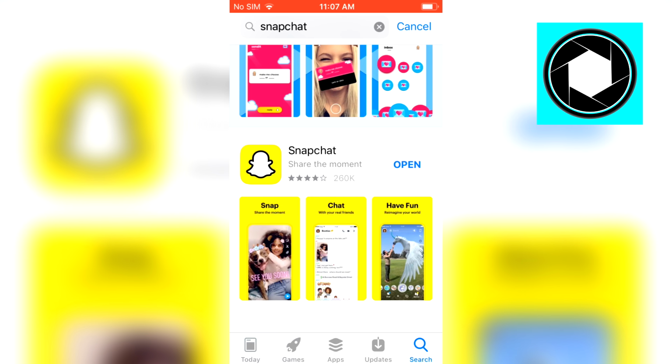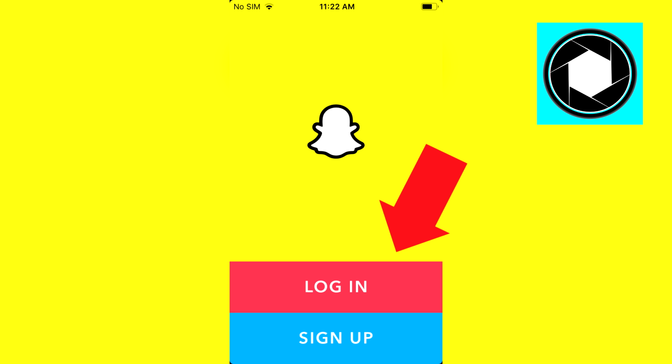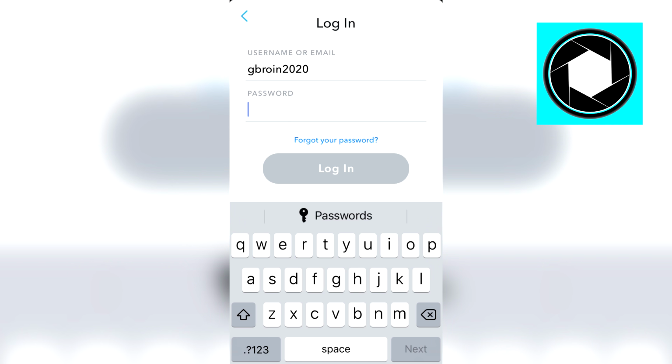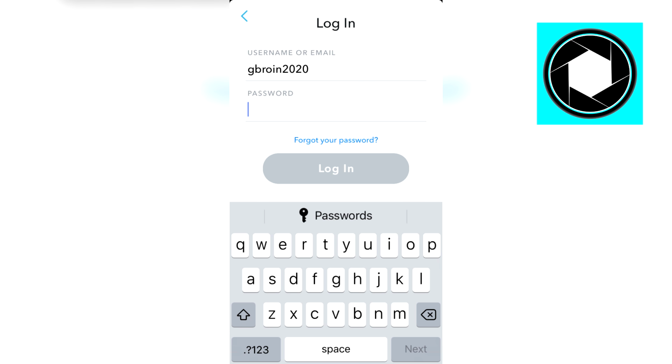Okay, there we go. So I just downloaded Snapchat. I'm gonna open it, and then I probably need to log into my account, which I'll do right now. There you go. So click on login, and then simply log into your account. There you go. I'm gonna block or blur this for you guys. But simply sign into your account, there you go.